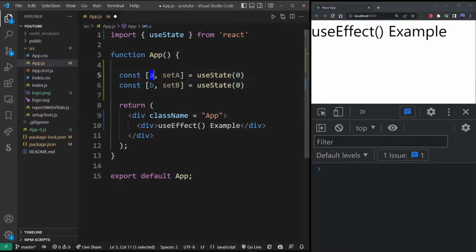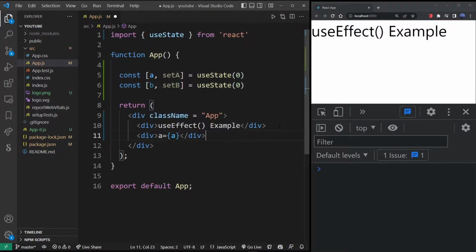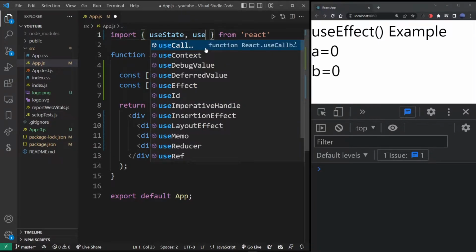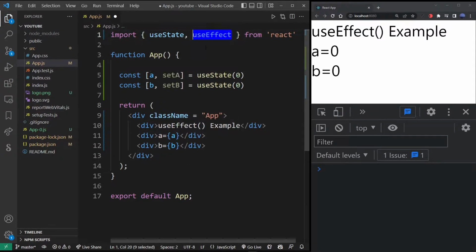This could be any state in your app, like loading bars and all those things. But in this tutorial, I'm going to keep it simple. So here also in the return value of my component, I'm going to output these variables A and B so we can see their values. And so I'll refresh the browser and you'll see that now we have them in our output. So now we are ready to import useEffect.